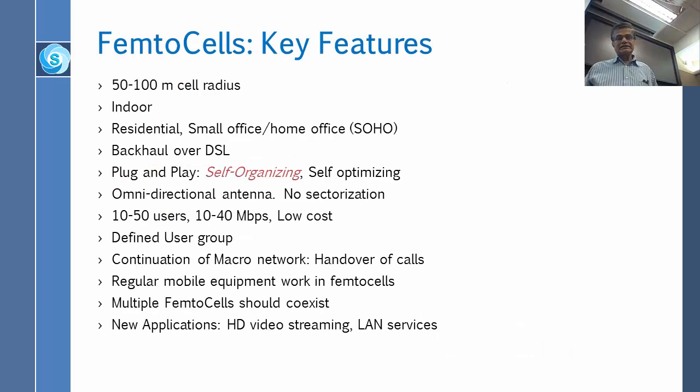So femtocells: 50 to 100 meter cell radius, indoor, residential, small office, SOHO. SOHO is the word for small office, home office. Backhaul over DSL, plug and play. Because it is at home and people have no idea of wireless, 4G, 3G or anything, they are plug and play. They just send you one in the mail and you plug it into power and that's all you do.